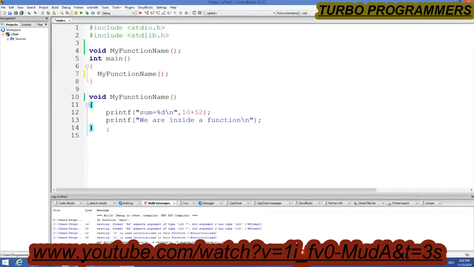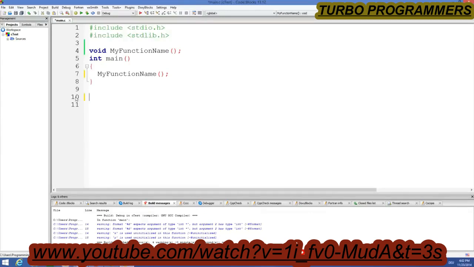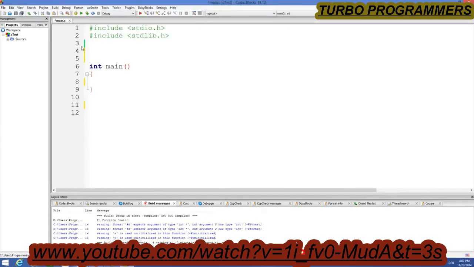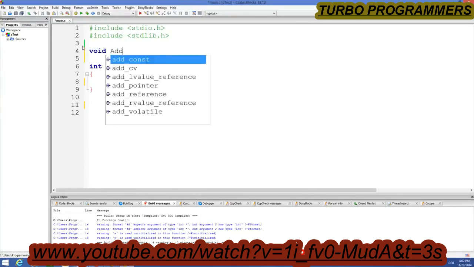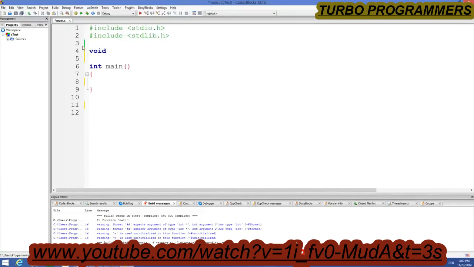or arguments. So suppose we want to make a function which adds two values and prints the sum. Okay, so what we are going to do is, here we will declare a function which returns nothing, so we will write void and then the name of the function. You can name it as sum or add, whatever you find appropriate for your program. Okay, I will name it as sum.